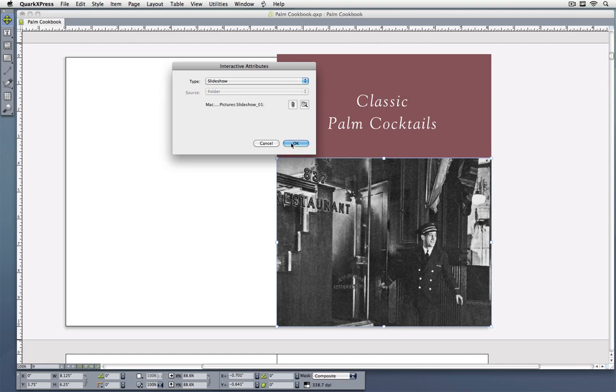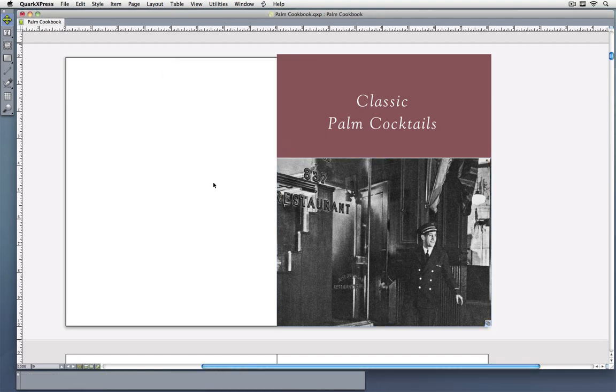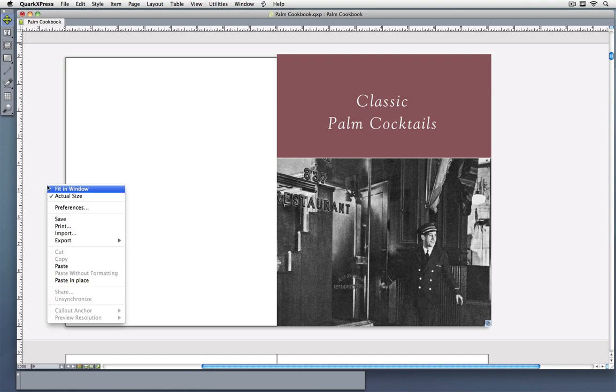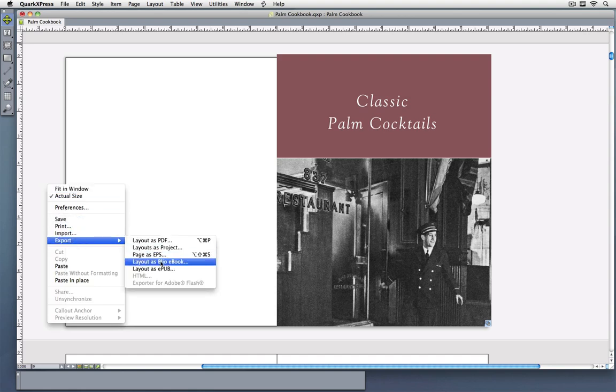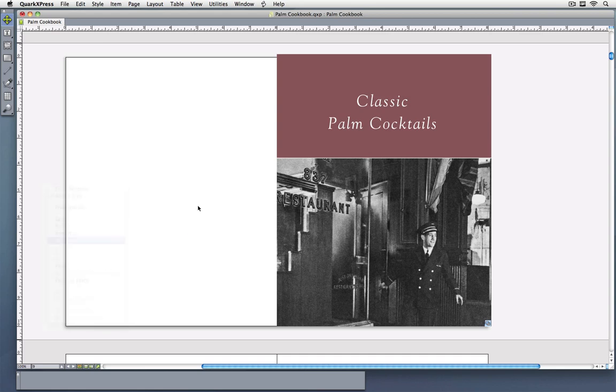So once we're done with that, click OK, and that's it. Now I just need to export my file by going to Export Layout as Blio ebook, and QuarkXPress will create a self-contained XPS file that is optimized for the Blio e-reader. Let's go ahead and take a quick look at our book in the Blio e-reader.